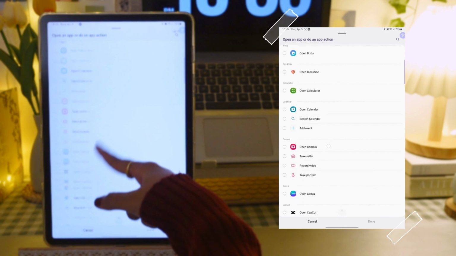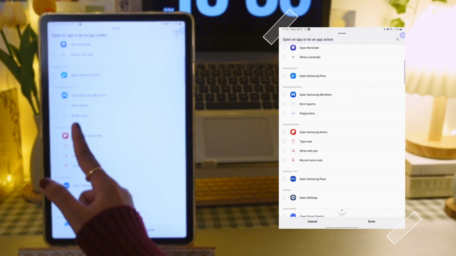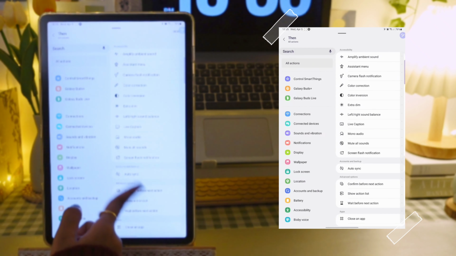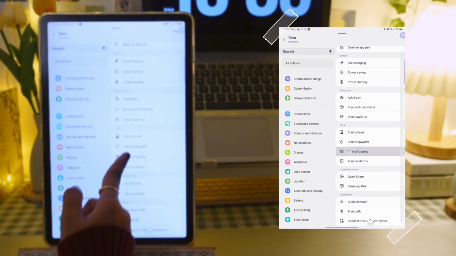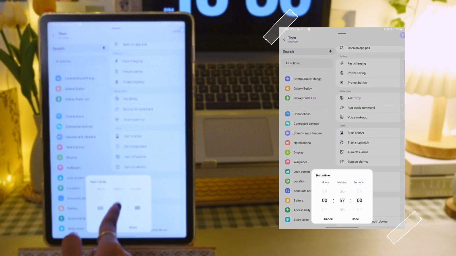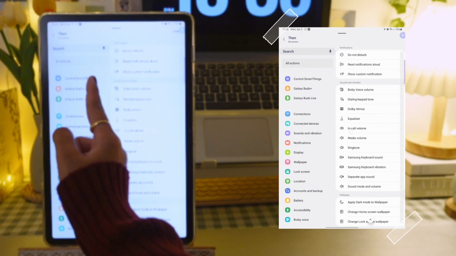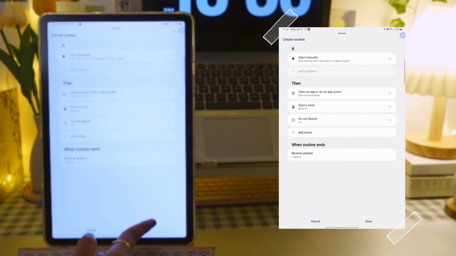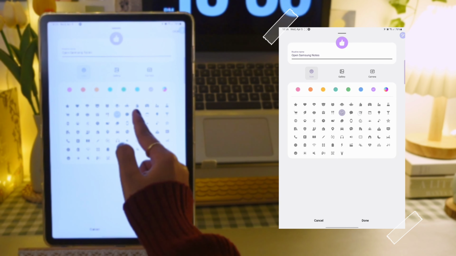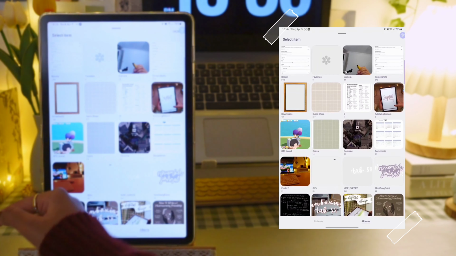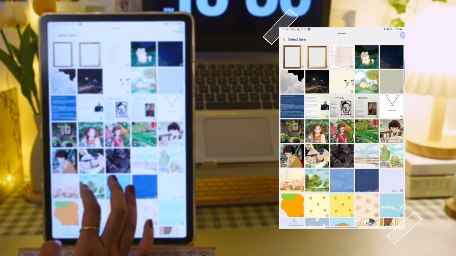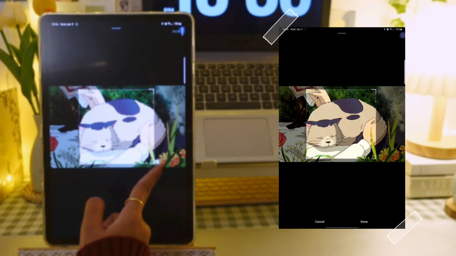Here, for instance, I'm making an annotating routine. Firstly, I'm adding this open Samsung Notes action. The second is this timer action, which I'm going to set to 45 minutes. And lastly, I'm also adding the do not disturb action. Next, we can customize the icon and the title as well, and since I'm into Ghibli, I'm going to use this picture instead.